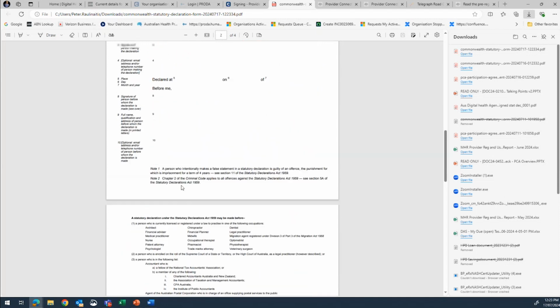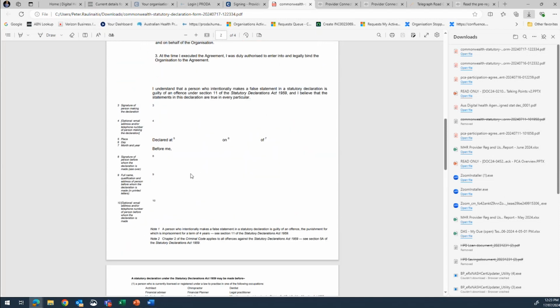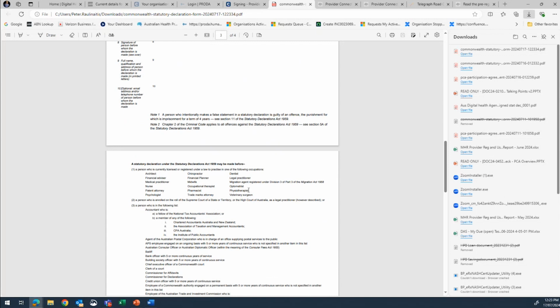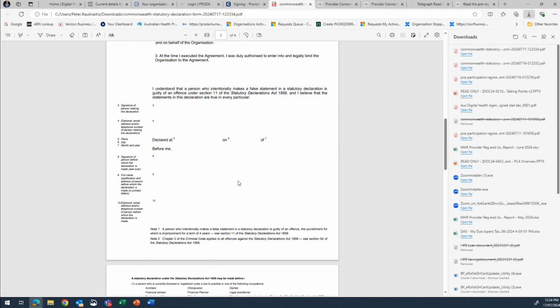And all I've got to do is print it and get one of these people here to sign it with me. Like if you're a pharmacy, then you'll just get a pharmacist who's working at the pharmacy with you, or a nurse or somebody if you're a medical center. So that's quite an easy pathway as well. So then all you do is you go back to PCA once you've done your document there.